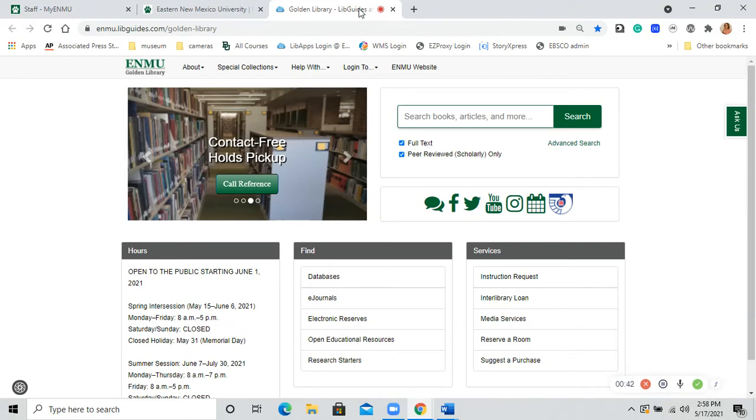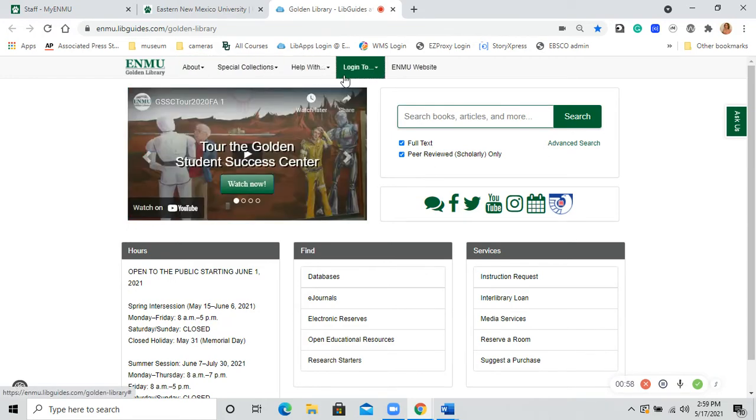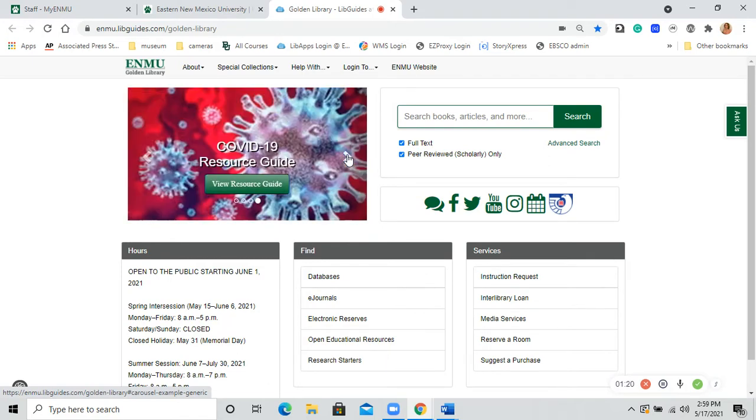The first thing that I want to show you are some resources that are going to be available all the time, whether we're open or not. The header at the top of the screen features some very useful things. Here we have our About, and then we have our Special Collections stuff, our Help With buttons, our Log Into buttons, our library account, ENMU portal, or off-campus access buttons, as well as the regular ENMU website. The slider on the left features different informational guides as well as videos and announcements. You can click the arrows manually and switch to see different announcements, but it does also slide on its own.